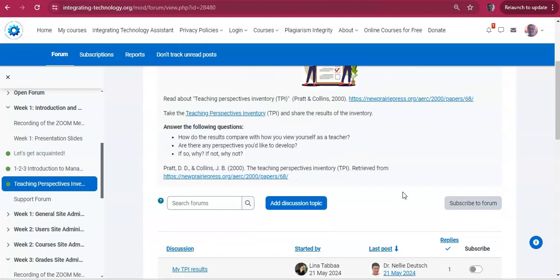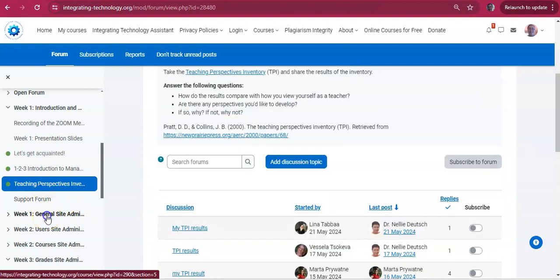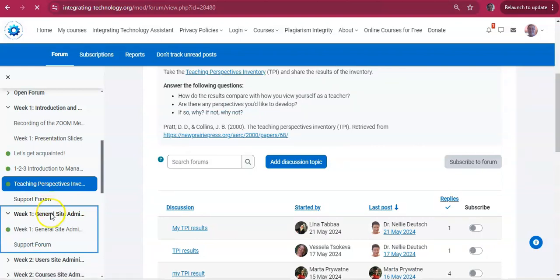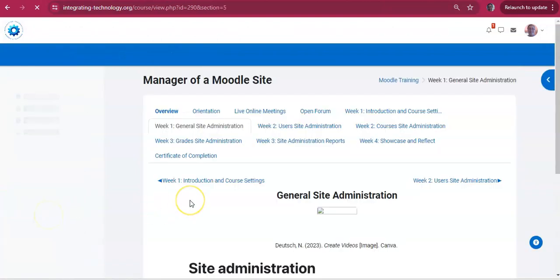It was also interesting to reflect on the different aspects, the different perspectives that we have when teaching. Nurturing and apprenticeship were my highest in this survey, and I think I need to work a bit more on the social reform one.